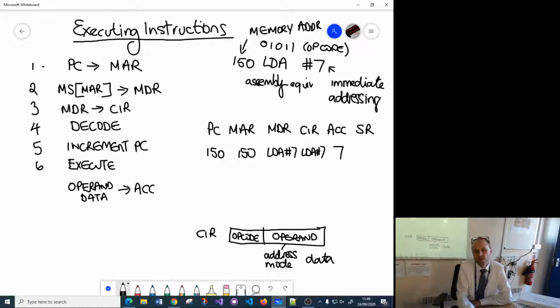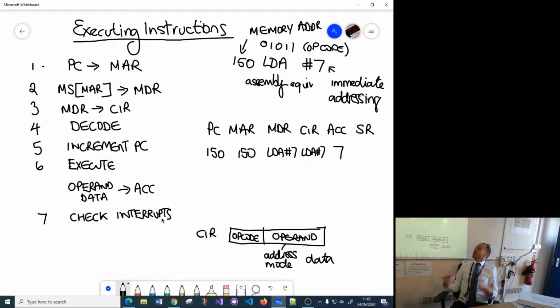I'm not going to put a number against that because I'm trying to keep those numbers as the fetch execute cycle numbers. Once we've done that, we can see if anybody needs our attention: check for the interrupts. In the exam, if they ask you for the general fetch execute, you're just doing steps 1 to 7. You say that's generally what happens, but actually the execute phase changes, obviously, depending on the instruction.